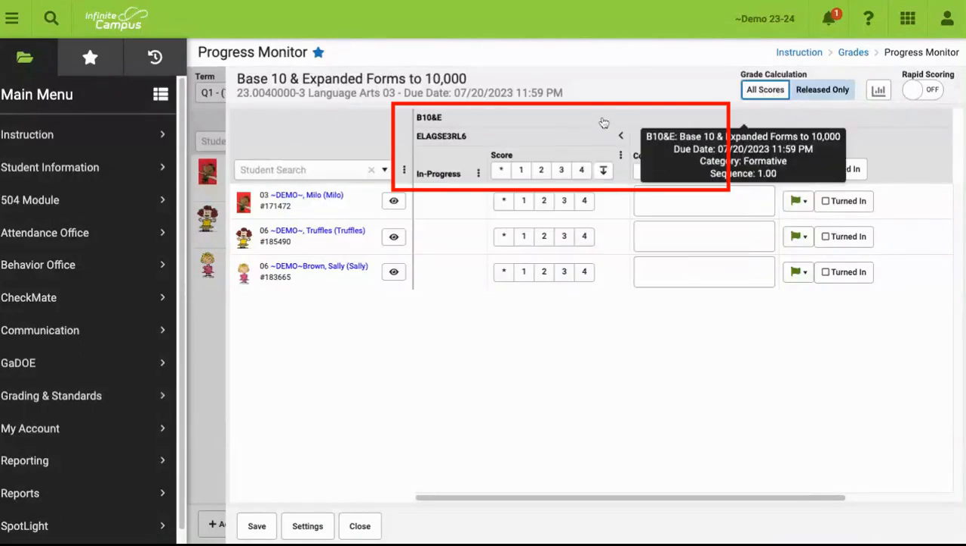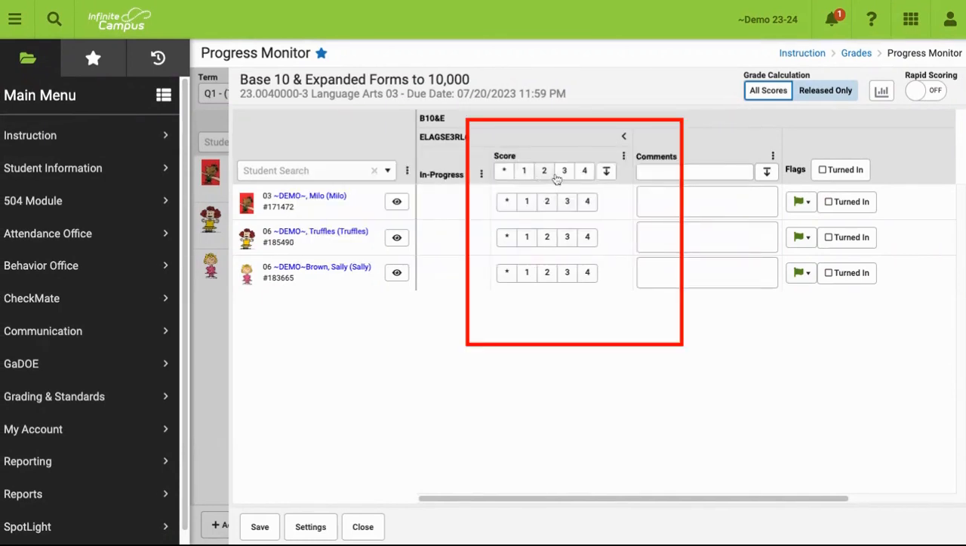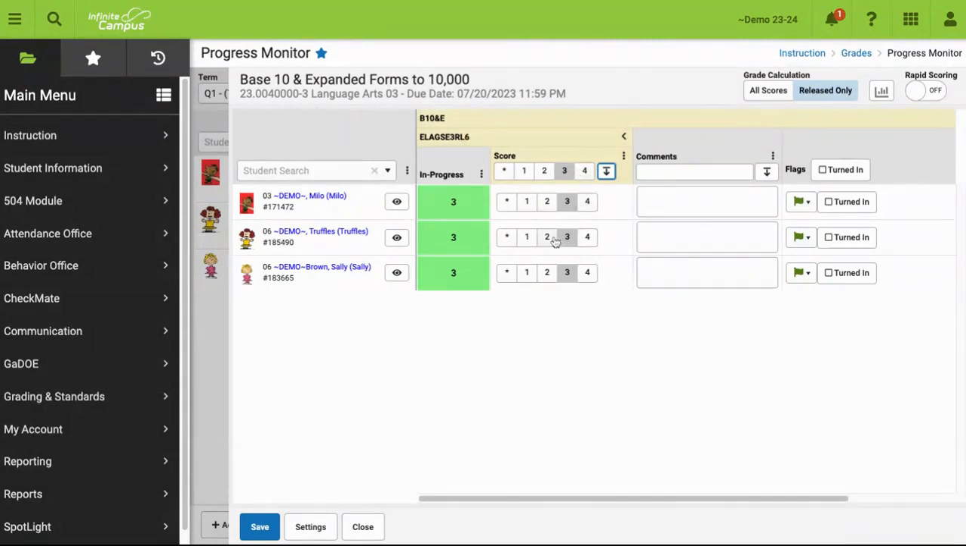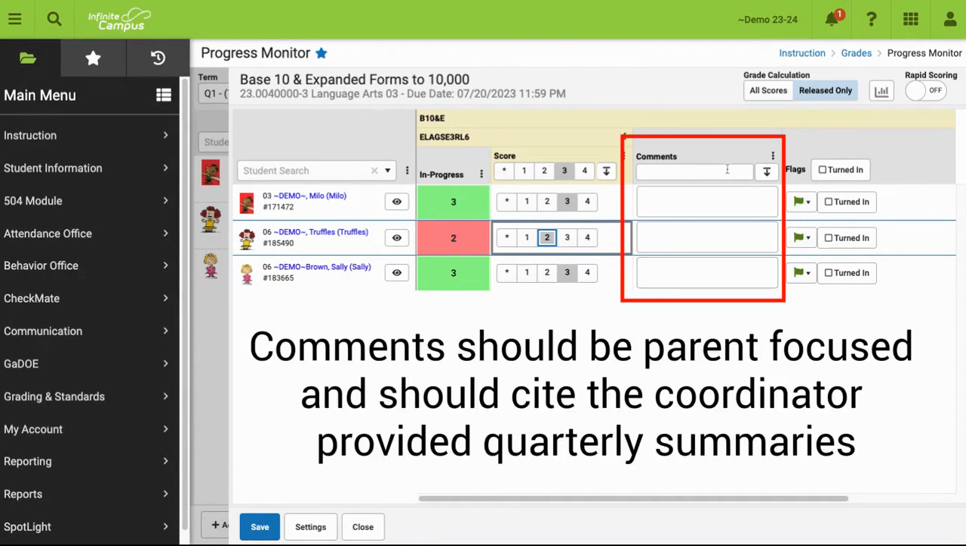Notice on the top row, I can see the abbreviation for the assignment, followed by the standard. And I can, if I want to fill down or copy down, select a score and choose this down arrow. Notice I can fill all. Notice that after filling all, I might decide that this student earned a 2. So you can see how you can be more efficient using the copy down. Same thing with comments. Remember that you can utilize the quarterly summaries provided to you by the content coordinators.